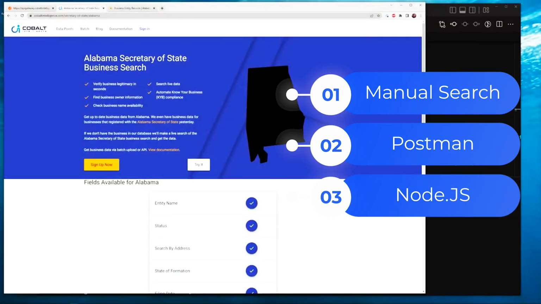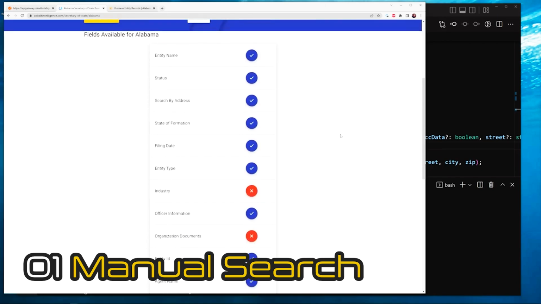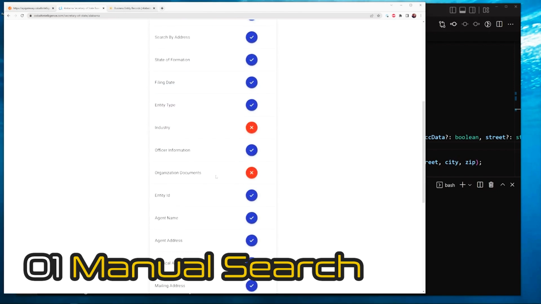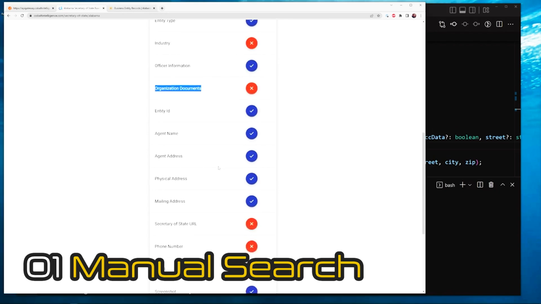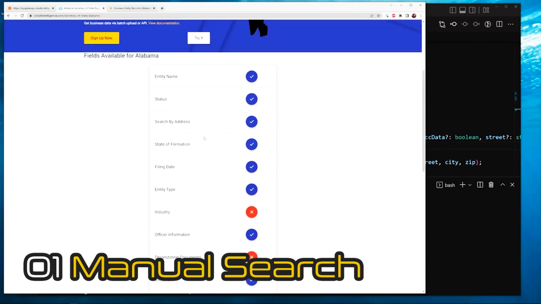So Alabama, it's a pretty basic Secretary of State. The search is good. It's very simple. The amount of data it has is okay. It has the basic stuff like entity name, status, search by address. You can get the jurisdiction of the business. There's no industry field. You can't really access the organization documents, but a lot of the other information, there's no direct Secretary of State URL, phone number, email. A lot of the other information is just kind of the basic stuff.